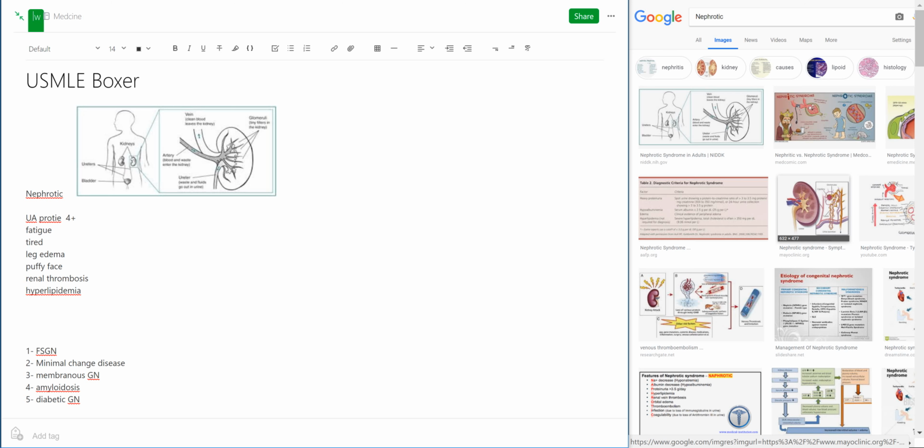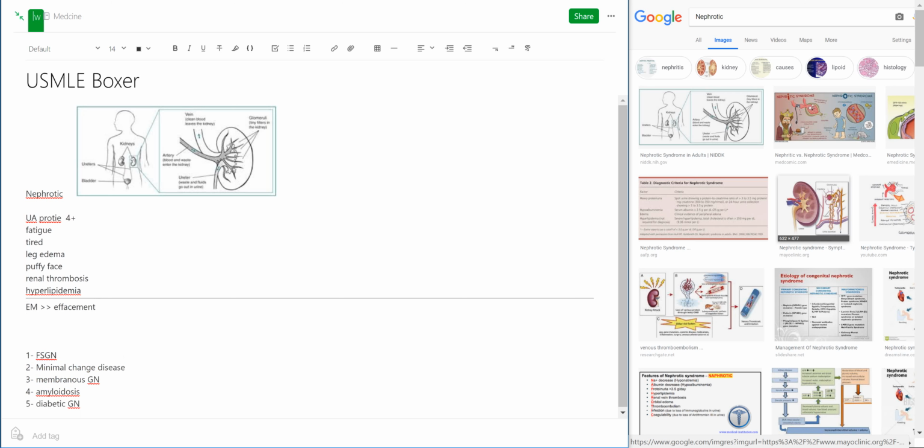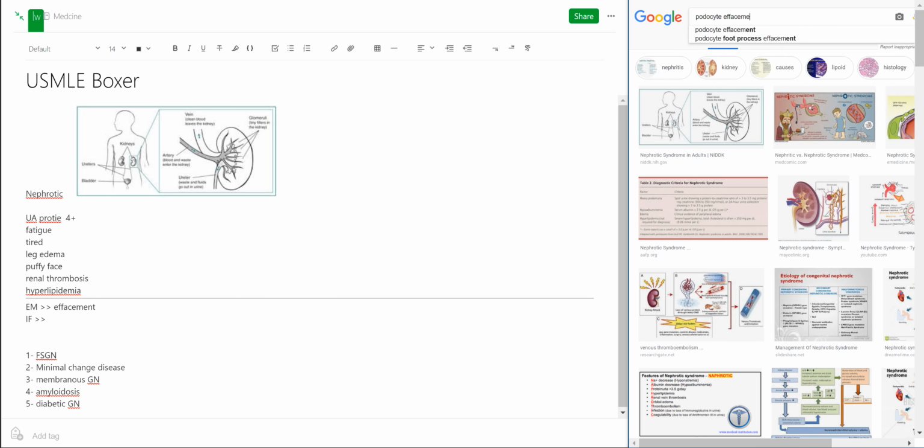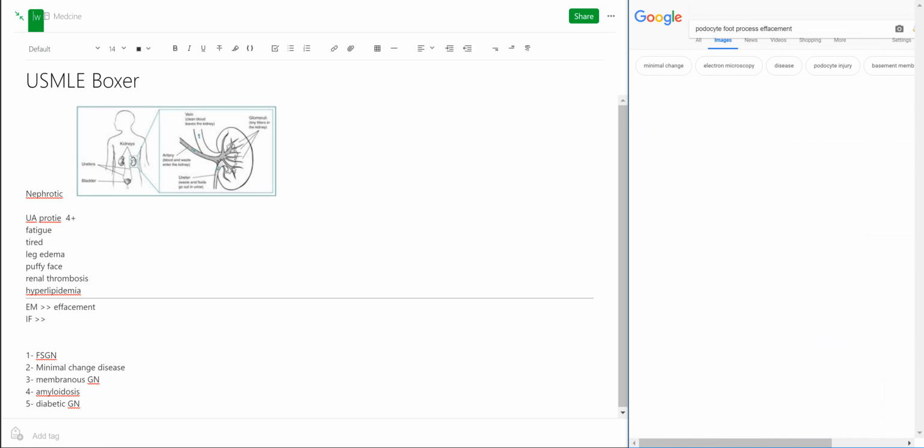Okay. Plus, if I tell you any of these other causes, now I'm going to give you the subdivision of the causes. What if I tell you on electron microscopy I found effacement of podocyte foot processes, and on immunofluorescence we found deposits? I'll show you what it is. Podocyte foot process effacement on electron microscopy.